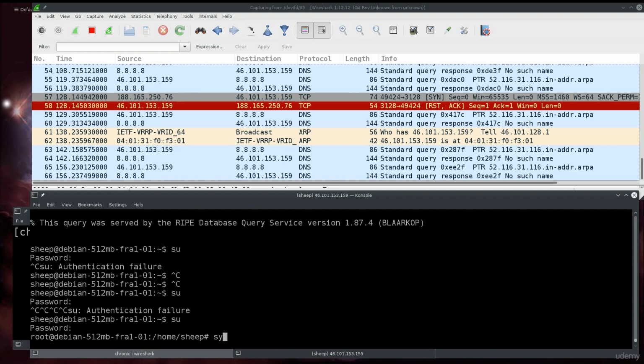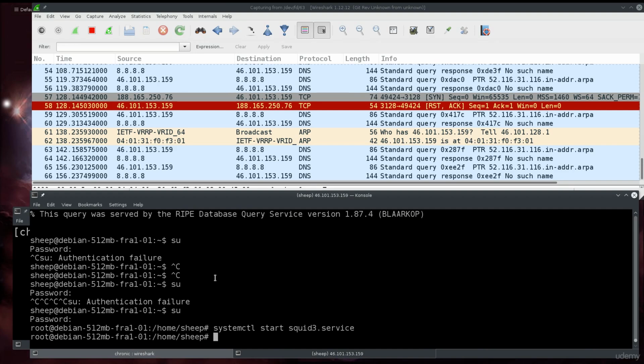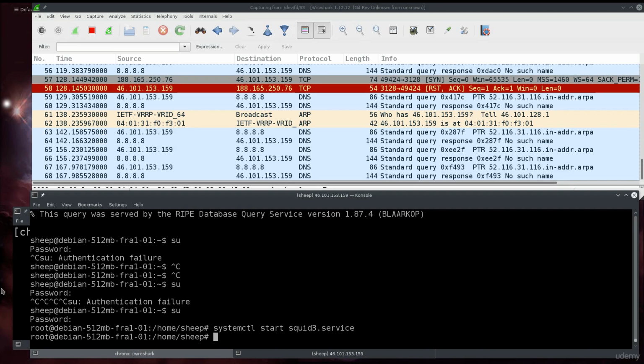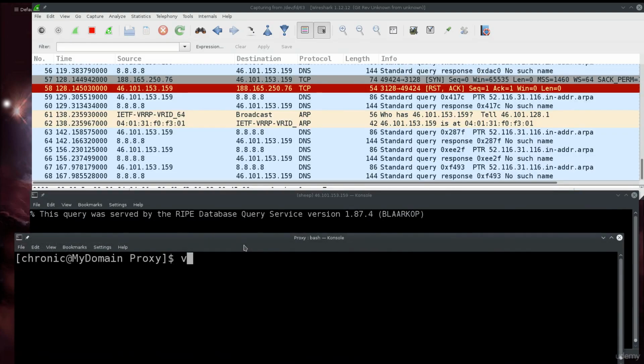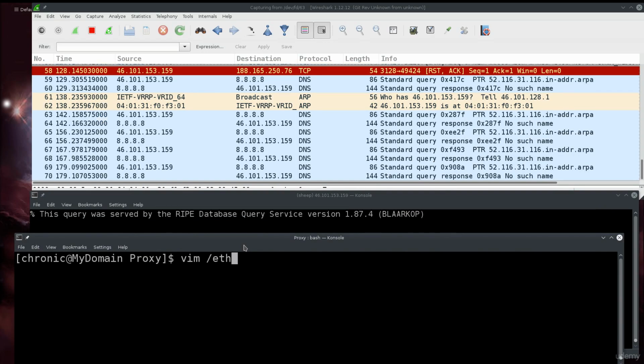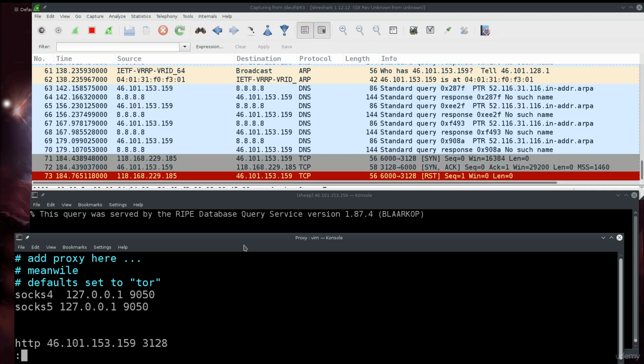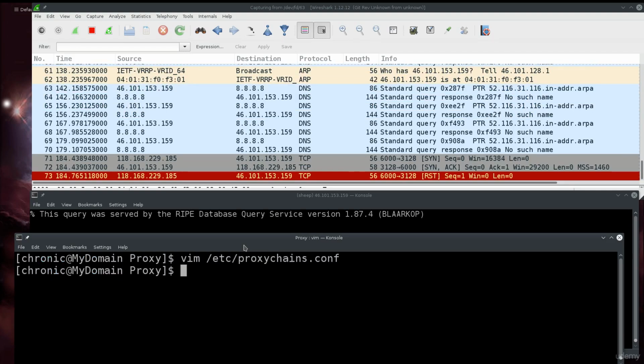Anyway, systemctl start squid3.service. Bring it up. Then we're going to need a different terminal where we will type in proxychains. I hope that your proxychains configuration has remained the same. I'm actually not sure about mine. Proxychains. Yep, mine has remained the same.